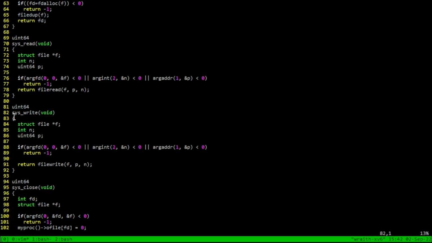And here on line 82 is sys_write. Again, sys_write takes no parameters, which is what system call handlers must do. Remember, you do not send parameters into these functions through the function parameter list. The way we do this is we use these arg functions. Remember that the write system call has three parameters. It has an integer for the file descriptor, an integer for the size, and an address for the pointer. And here are the three functions.